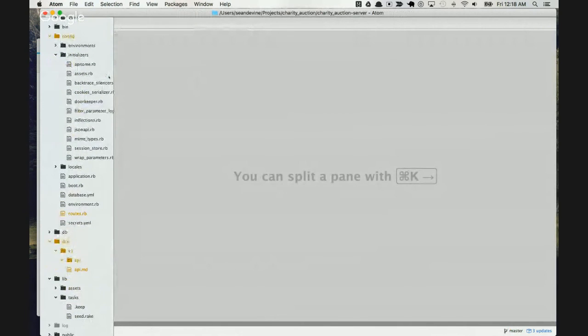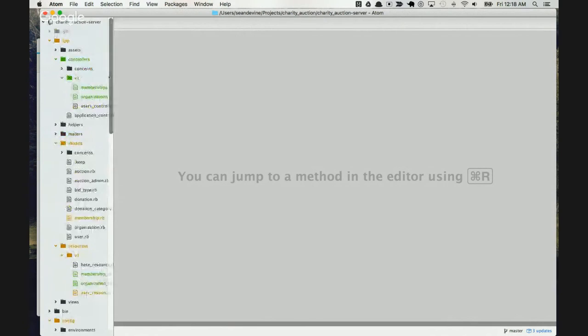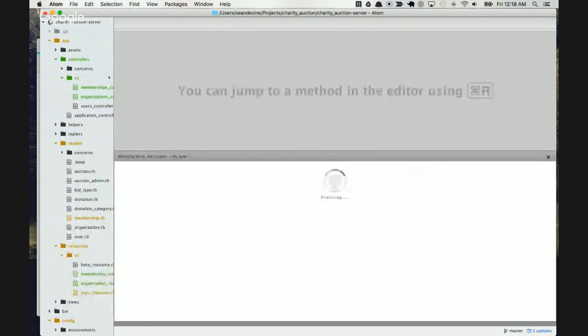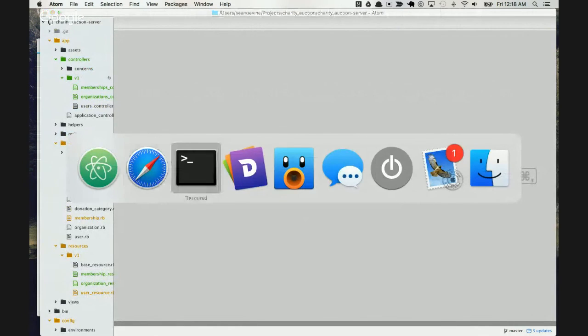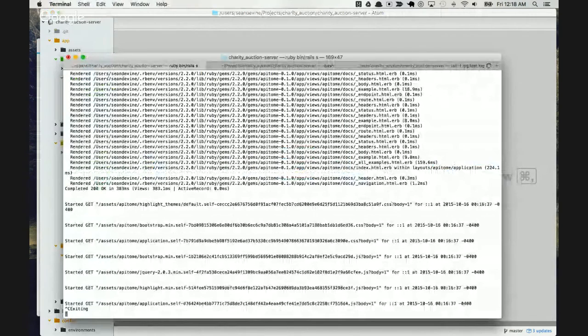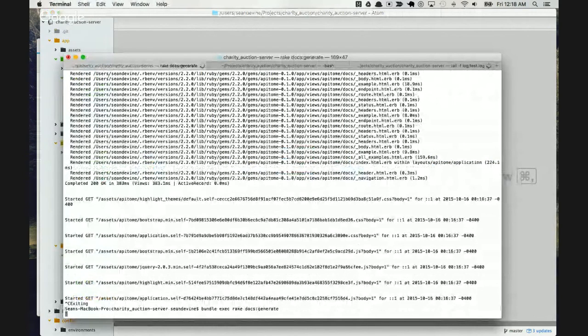And I don't need to test in the API that it shows up too, right? Because we can count on JSON API-resources to do its job. It's well tested, and if it breaks, it's going to break for everyone. So we'll quick run the tests here, and that looks good. And run the docs.